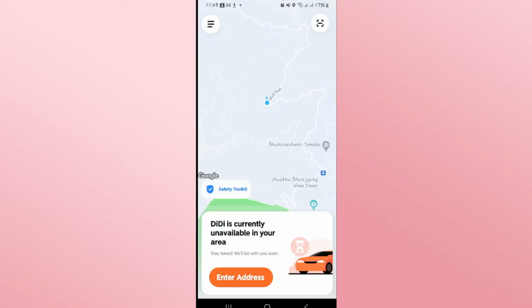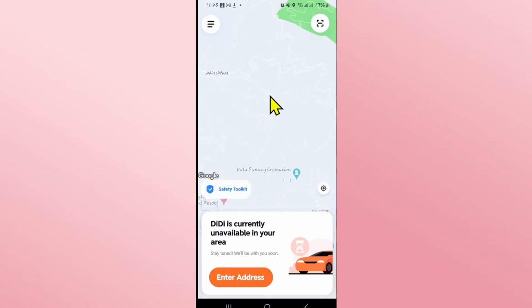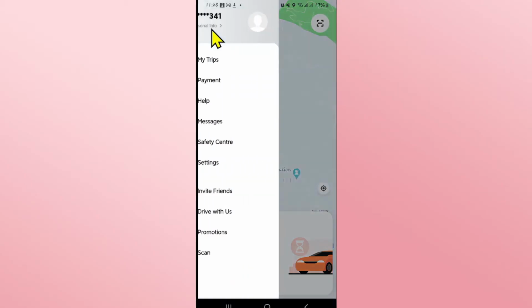First of all, open up the DiDi application on your device and proceed with logging into your account if you haven't done so already using your phone number or your Facebook and Google account. Once you are logged in, you will be taken into your homepage, from which if you wish to delete your account, tap on the menu icon at the top left corner.